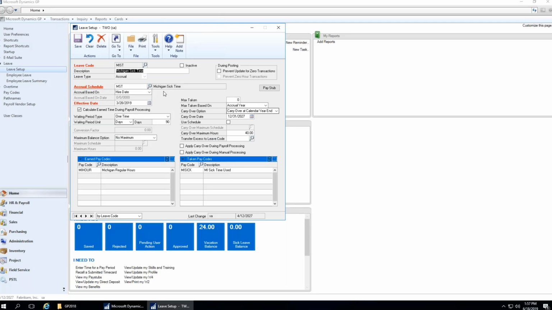All right, let's look at Michigan sick time. Michigan sick time, very similar setup. Okay. Michigan hours going in, Michigan hours coming out. So Michigan hour, regular hours. I was going to call this MI-reg for regular hours, but I already had it set up. And then Michigan sick time used. All right, so if there's anywhere you can get confused, or I get confused sometimes, is in making sure I've got all the right codes set up.